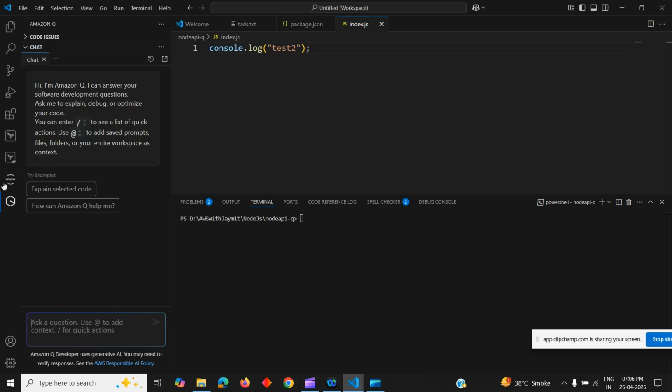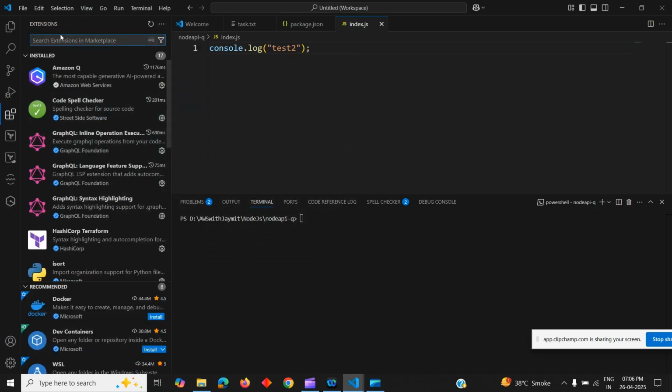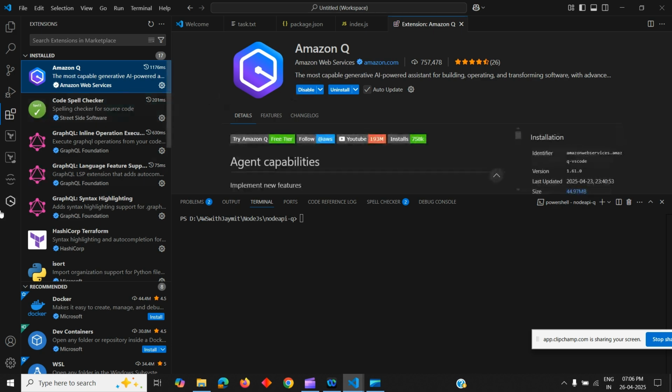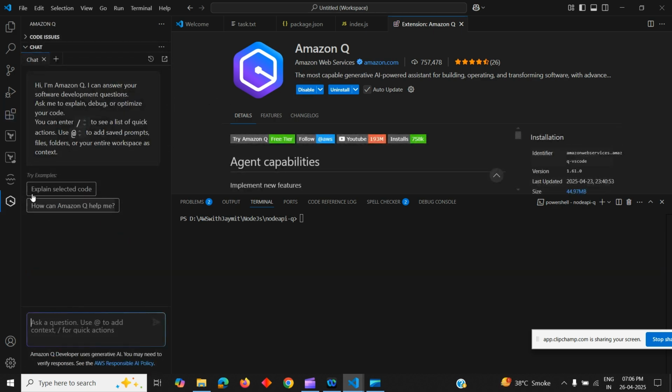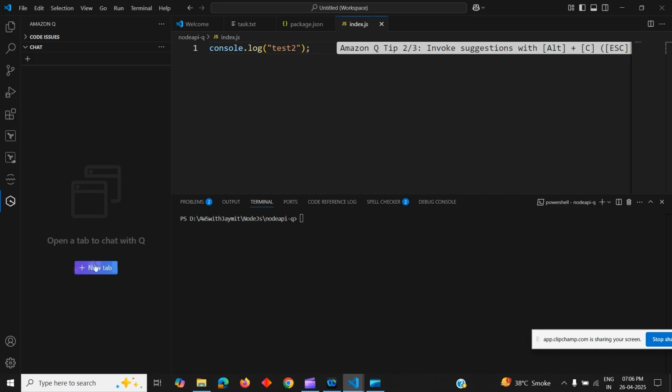So first, if you don't have Amazon Q already installed, you can go to the extensions, search for Amazon Q, and install the Amazon Q extension. Once you install it, you just need to create your builder ID by giving your email address, and then you are able to start it freely. It is available for free, and you can also go with the paid plan if you need advanced usage. After you install Amazon Q, you just have to start a new conversation, right?